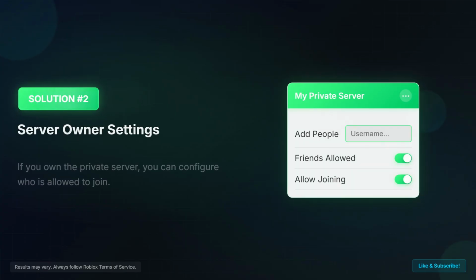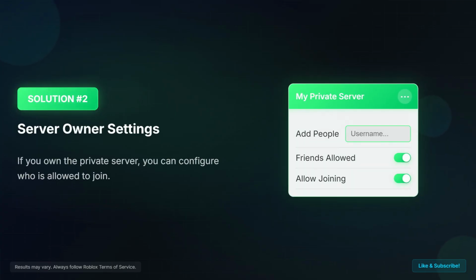If your settings are correct, ask the server owner to add you. They should go to their server, click the three dots, and select Configure. Then add your username to the server members list, or enable Friends Allowed.